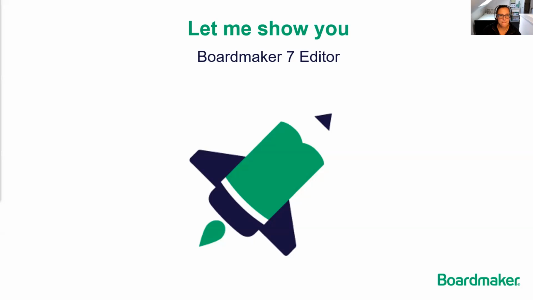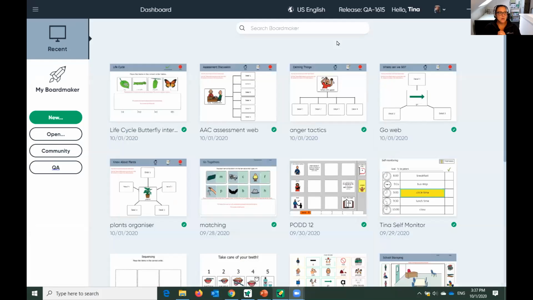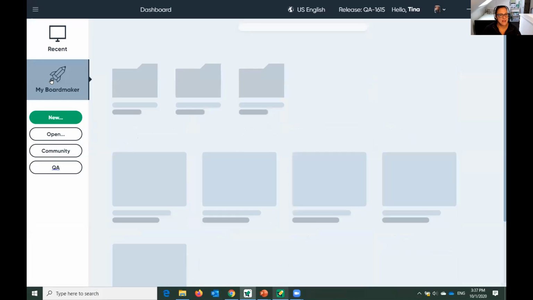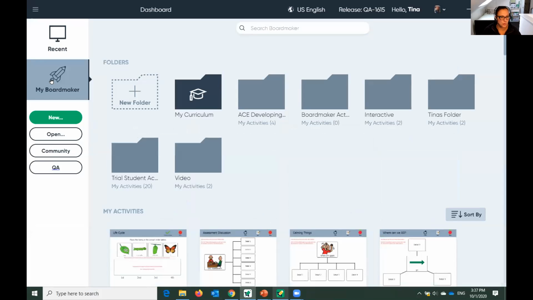Okay, there we go. So now I am in my Boardmaker 7 editor. What I see immediately are the things that I was just creating. These are all resources that I've been working on over the past few days, which gives me really quick access to them. My Boardmaker shows me everything that is in my cloud storage.